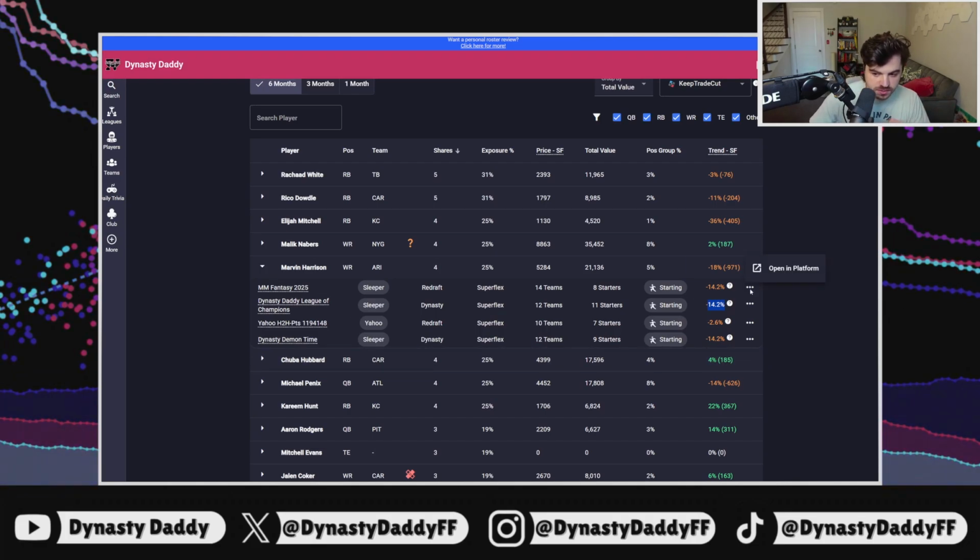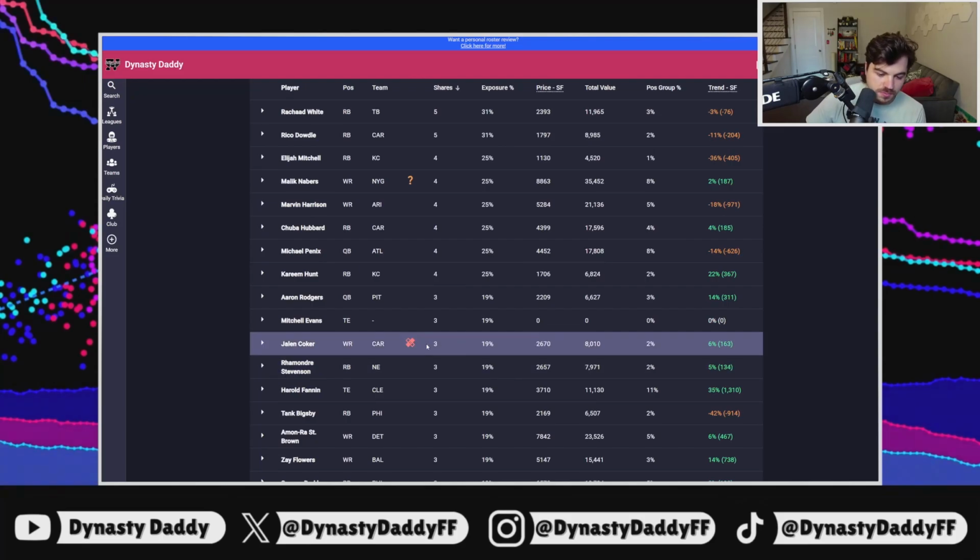You can click the 3 dots, open in platform. So this will open up Sleeper for us in this league, and we can make any changes we want based on that. And then if you click this over here, it will actually just log you into that league in Dynasty Daddy. It doesn't work for all platforms. Yahoo's a bit tricky, but it works for most.